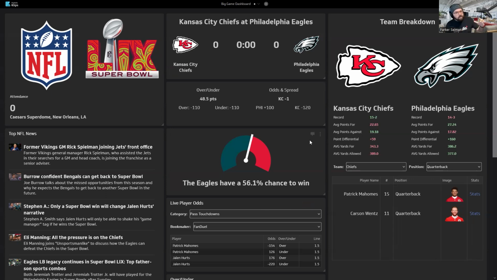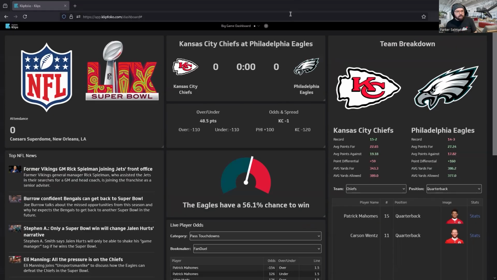But I'm hoping that you can use Clips and this dashboard, which is public, and we'll share a link, to enhance your game day experience and really make the most out of the big game.